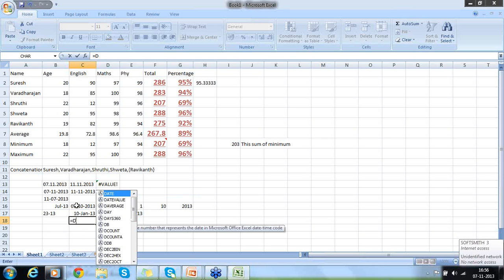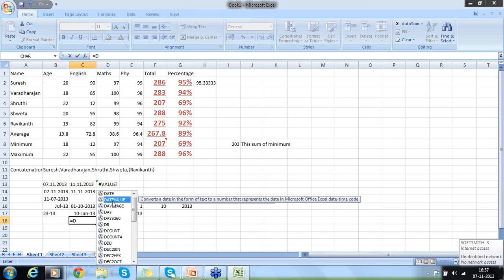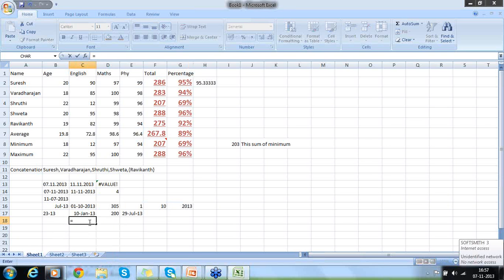I want to know, these are some of the date functions. DATEVALUE converts a date in the form of text to a number that represents the Microsoft date value. For example, this is internal, so this is the way Microsoft considers the date. One minute, DATE: year 2013, month 11, day 10, so it will give you 10-11-2013, the Microsoft format as well. So this is also possible.